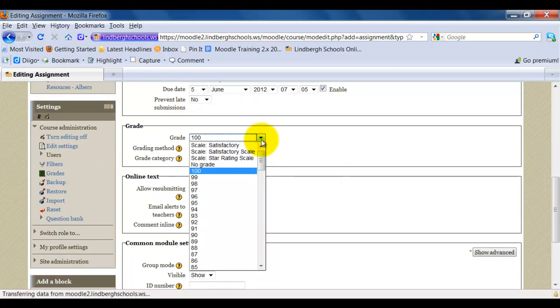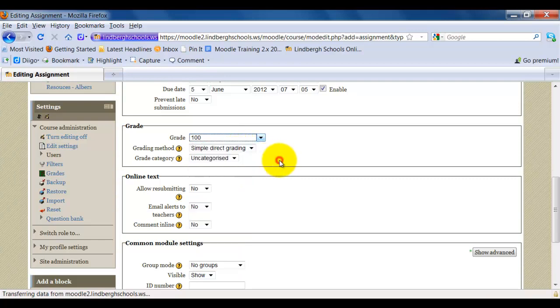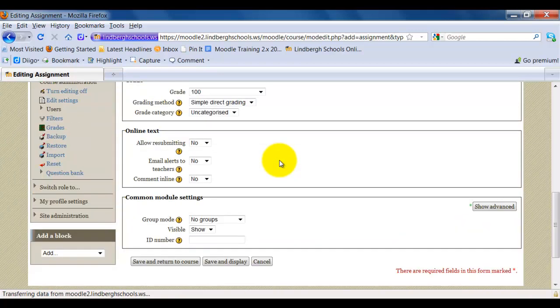You can select your grading scale right here in the grade section: satisfactory, 1 to 100, 0 to 100. Do you want the students to be able to resubmit? So for example, they'll click Edit, type in their text, submit. If they want to make changes later, they can go back in and make changes if you enable this.